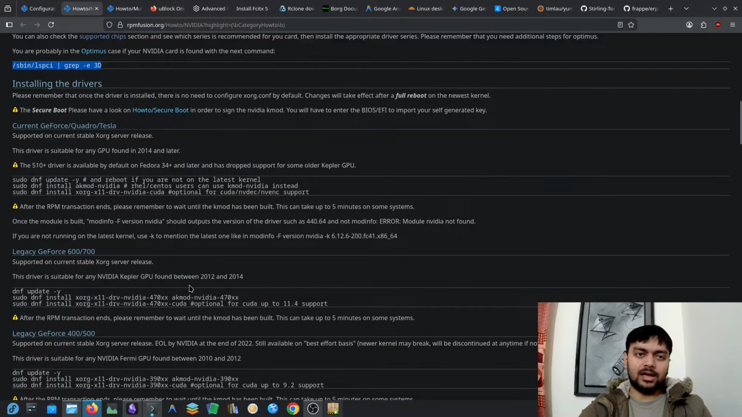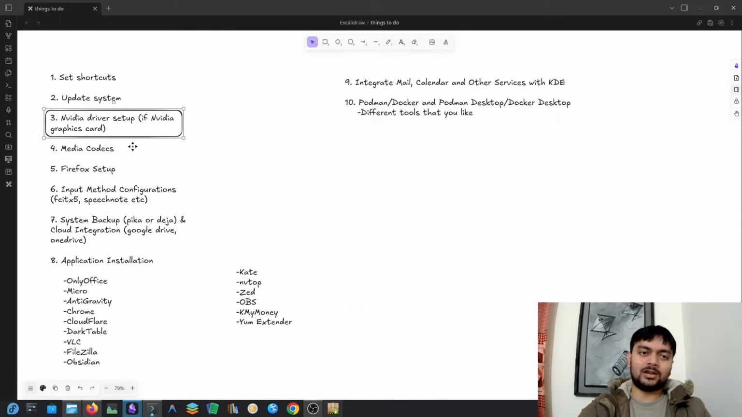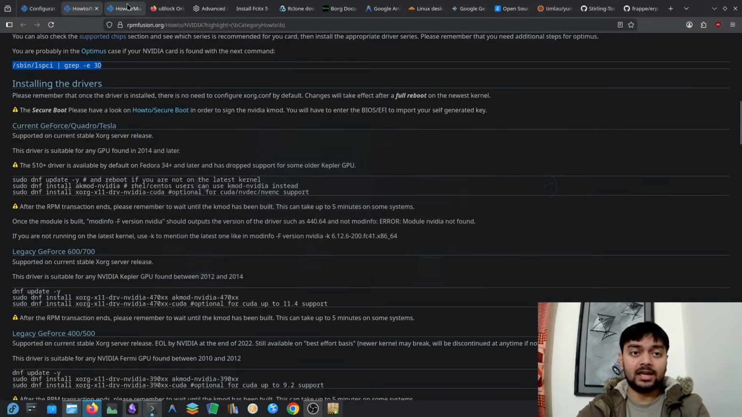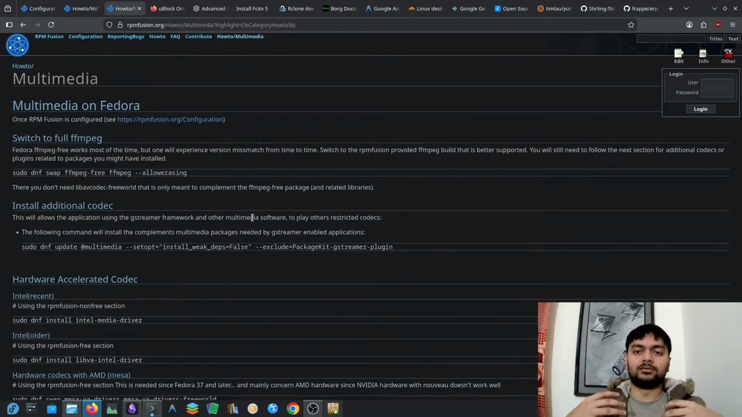Yeah. So after that, you may want to download some of the media codecs. Like let's say you want to play DVDs, you want to play other video codecs that are not supported by default in Fedora, because Fedora believes in a pure open source model and they try to stay away from any proprietary stuff. But for your convenience, you may need to install those packages.